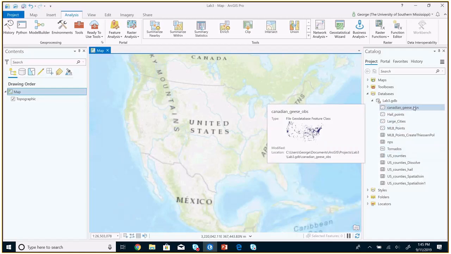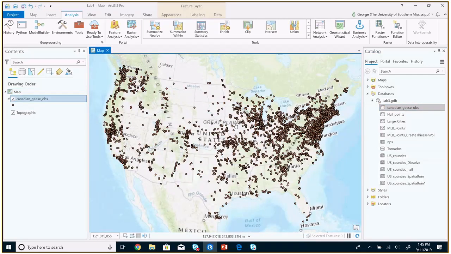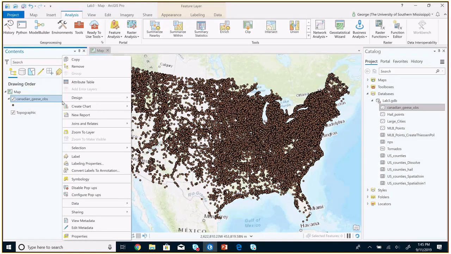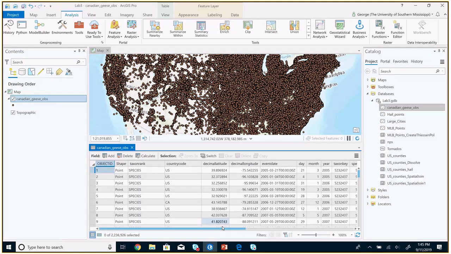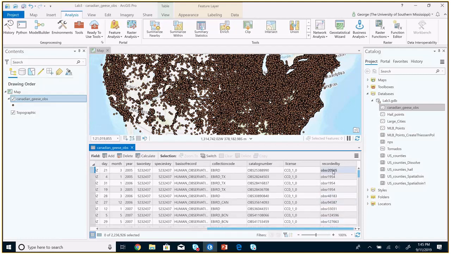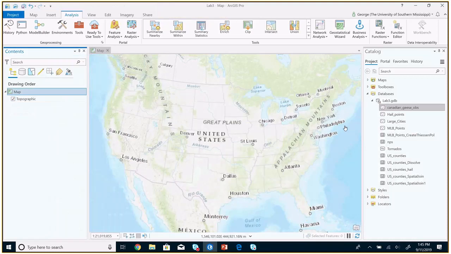The Canadian geese observations came from a nature website. So this is actual people that said, yeah, I saw Canadian geese right here. This is the year recorded by the different observers. So you could calculate the density of Canadian geese observations by county or something. All right, delete that one.